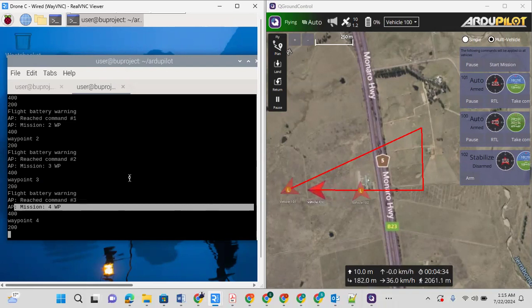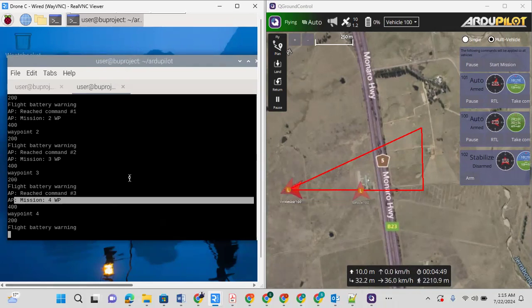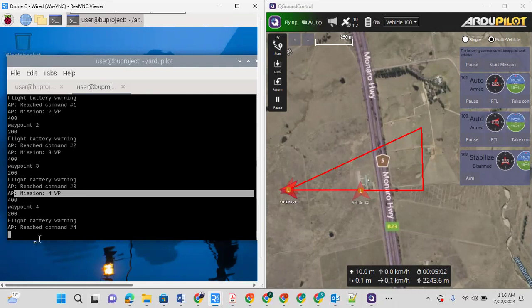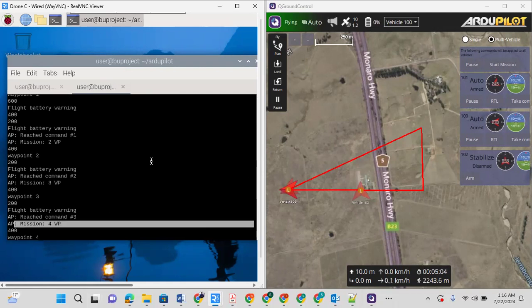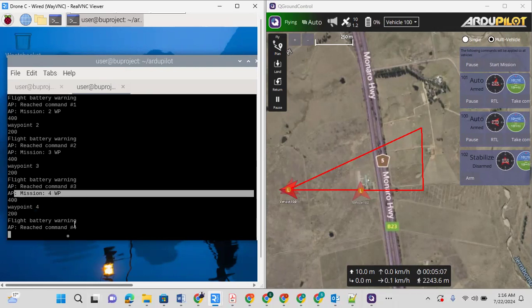So these are the acknowledgements that will be sent by drone C. So these acknowledgements, in fact, I'm not checking at drone A. So if I want, I can check those. So this will be sent by drone C. And once it comes here, it will say waypoint 4 is completed, or the reached command 4. See, reached command 4. So it has gone through 1, 2, 3, and 4. So that is what we have sent.